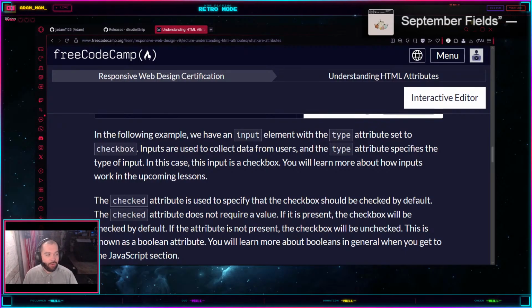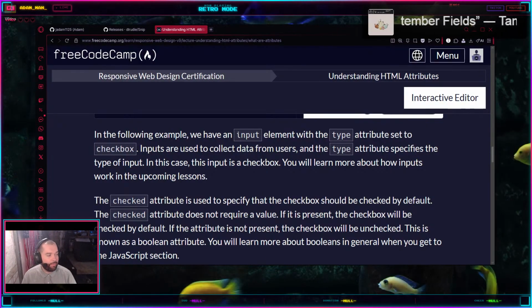The checked attribute is used to specify that the checkbox should be checked by default. The checked attribute does not require a value. If it is present, the checkbox will be checked by default. If the attribute is not present, the checkbox will be unchecked. This is known as a Boolean attribute. You will learn more about Booleans in general when you get to the JavaScript section. Let me read this to myself real quick.